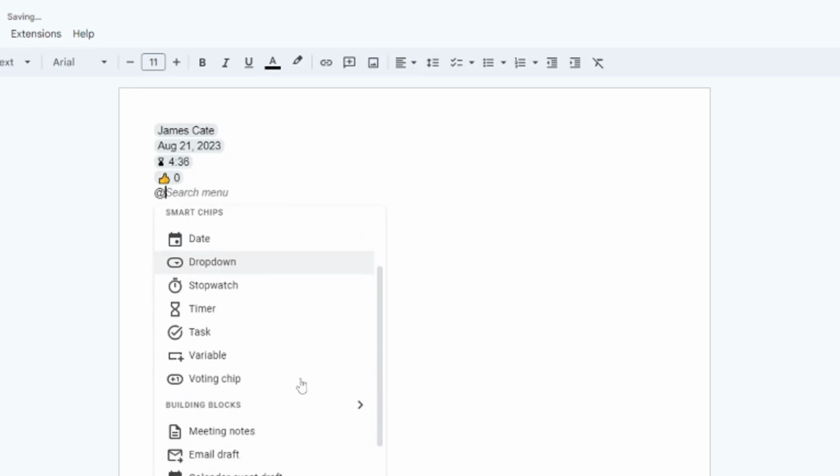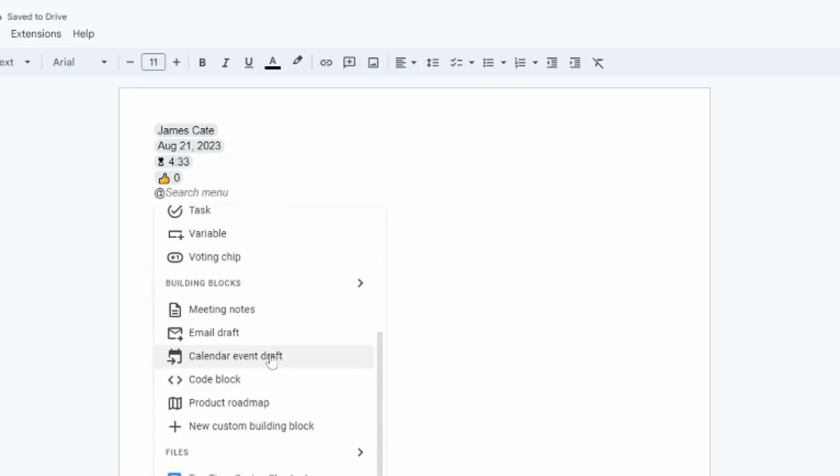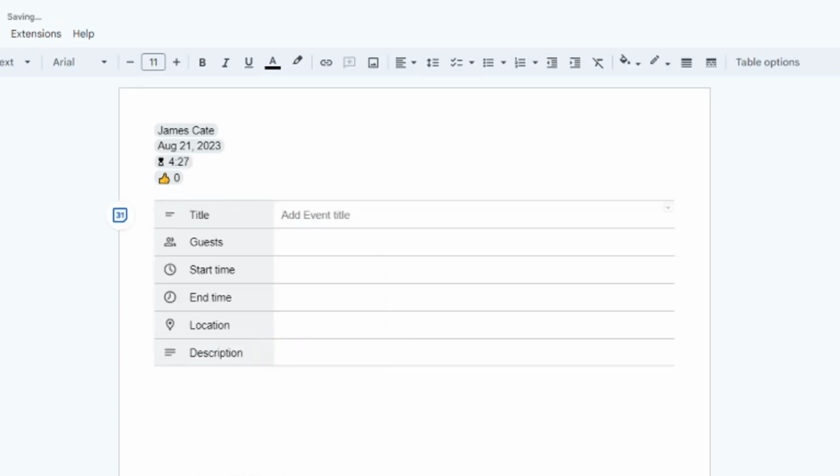And then the last thing I want to highlight are creating calendar events as well. Actually, two things I want to add. Number one is calendar events. This will give you a nice kind of clean table to be able to add in any kind of calendar events for your tech tips.